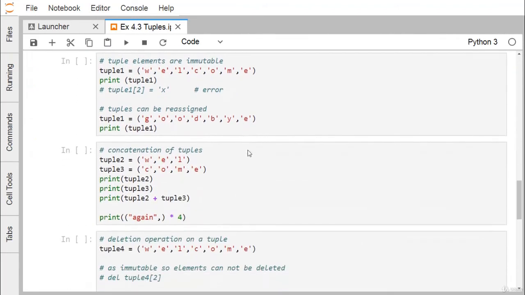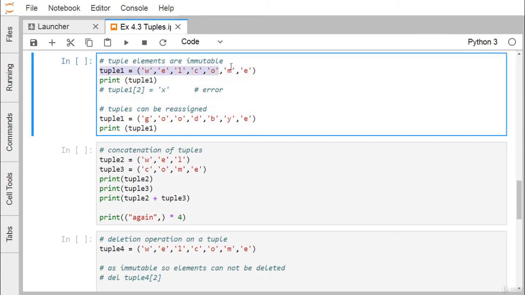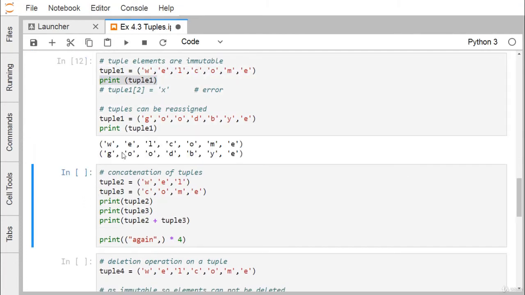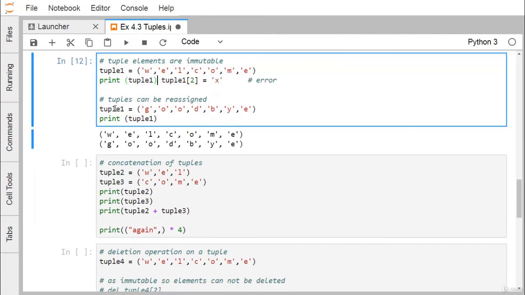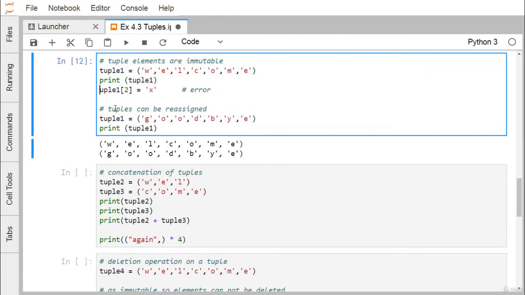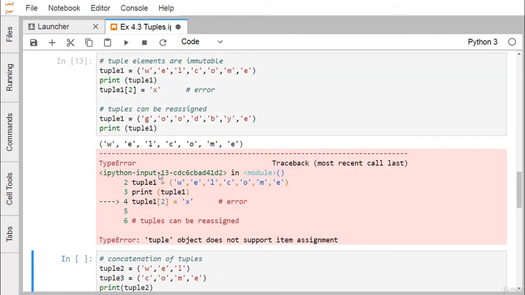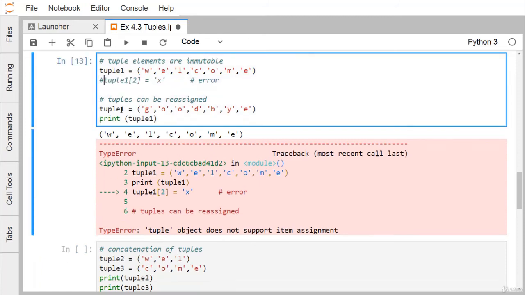Now we are going for this tuple elements which are immutable. So after creating this particular tuple, if you print the tuple, it will produce output like this. But if you go on updating its content, it will produce an error message. You can find that there is a type error. So tuple object does not support item assignment. So that's why it is producing one error, and the name of the error is type error here.